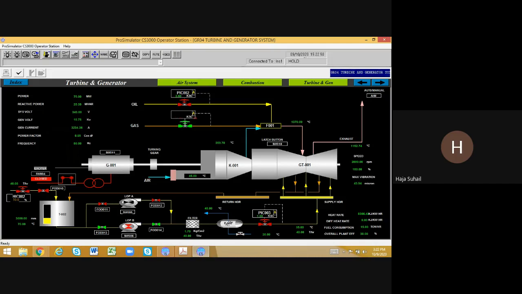And you can see the turbine is connected to a generator, and there's an exciter switch, and you can see how many watts are generated by the generator. Like that we can see the values on the whole screen. At the top left corner you can see the power of the generator, reactive power, system voltage, generator voltage, generator current, power factor of the generator, and the frequency.